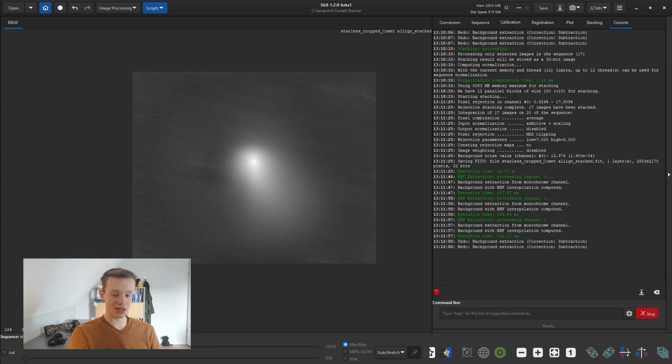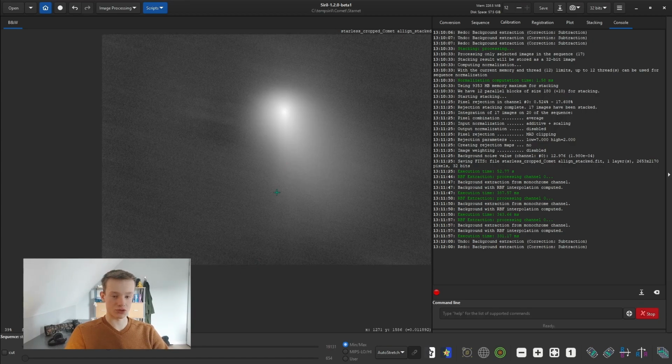After stacking using mad clipping and doing a quick background extraction, this is what we're left with. As you can see, the streaks of the stars are mostly gone. We do still have some kind of trails left, but it's definitely quite a bit better. Also, the comet is coming out a lot more. We can see it's a lot brighter. You can see a lot more detail, like these two tails here.